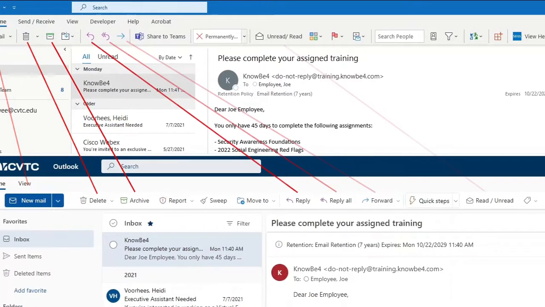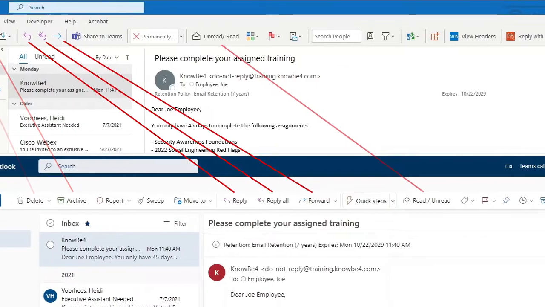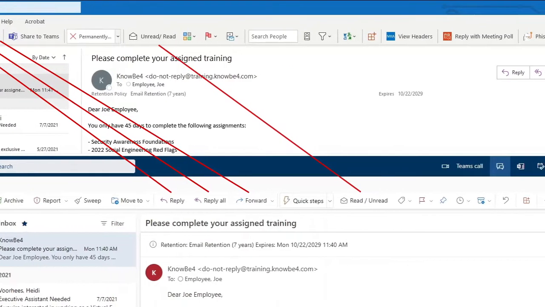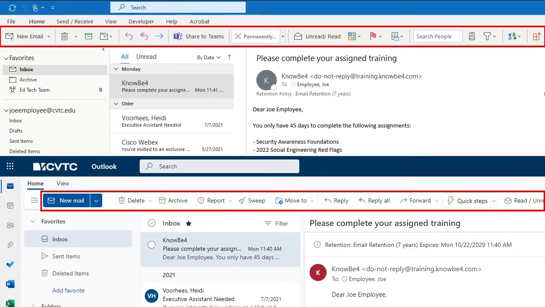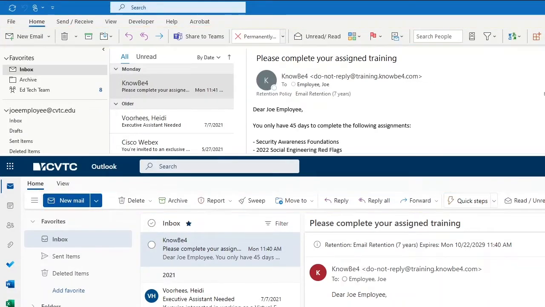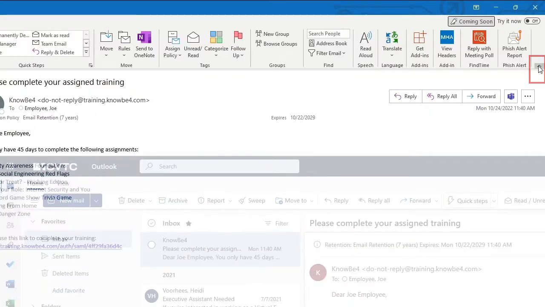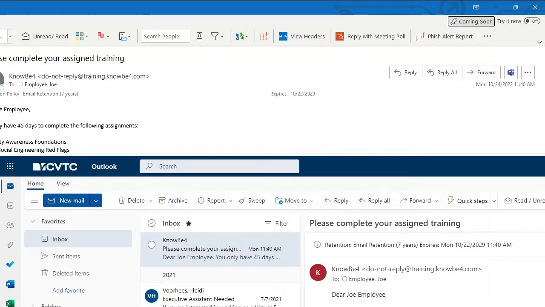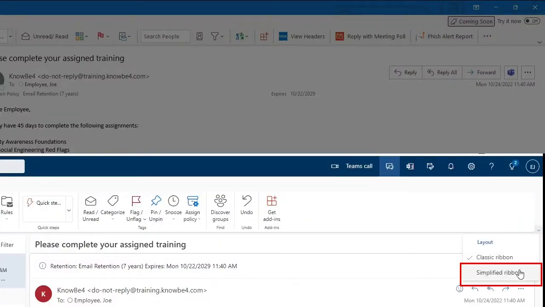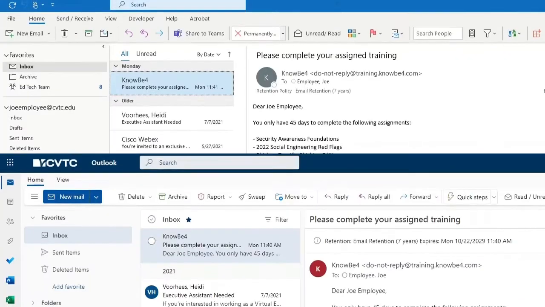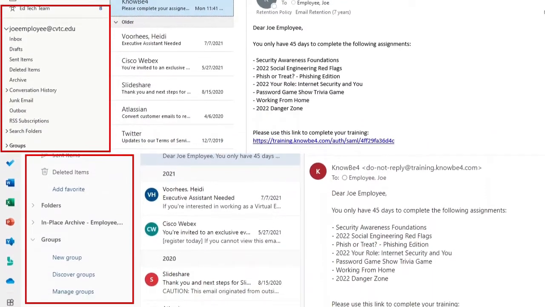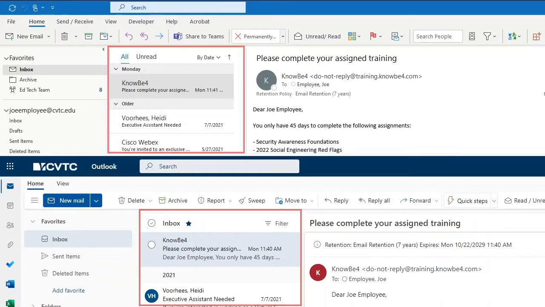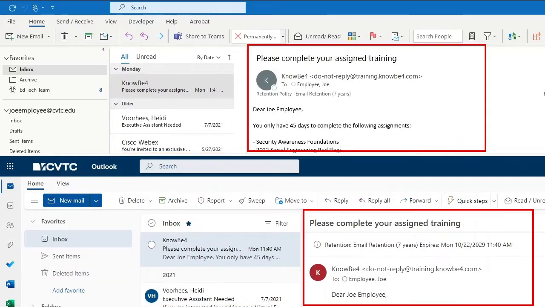The basic layout between the desktop and web versions are largely the same. Each defaults to the Home tab, where you can see message options across the top ribbon. The default ribbon is a simplified layout. If your menu does not look the same as shown, click the caret on the desktop version. On the web version, click the caret and then pick Simplified Ribbon. Below the ribbon, the Favorites folders and group listing is shown on the left side. There is a message list in the middle and details for the selected message next to it.